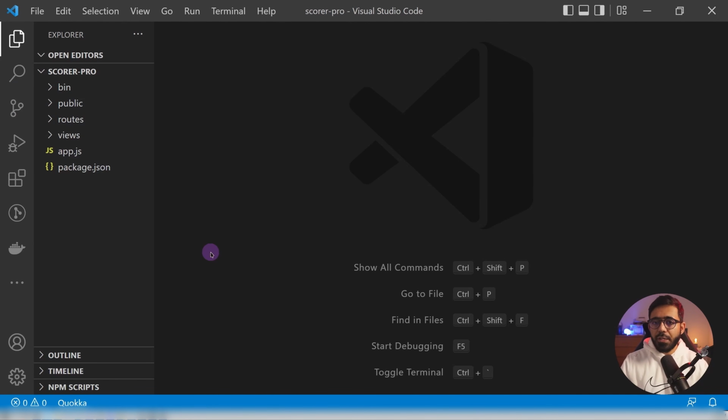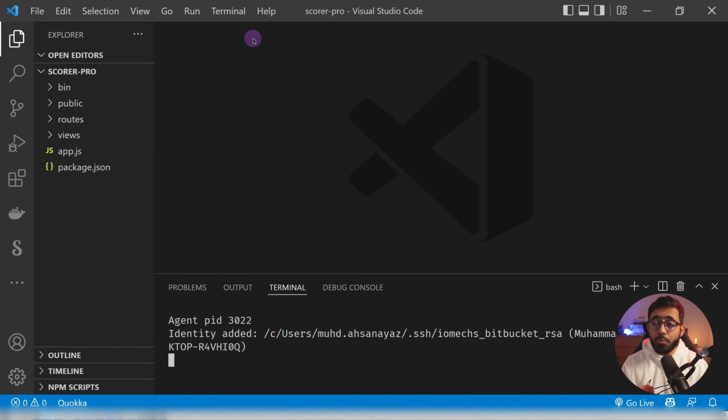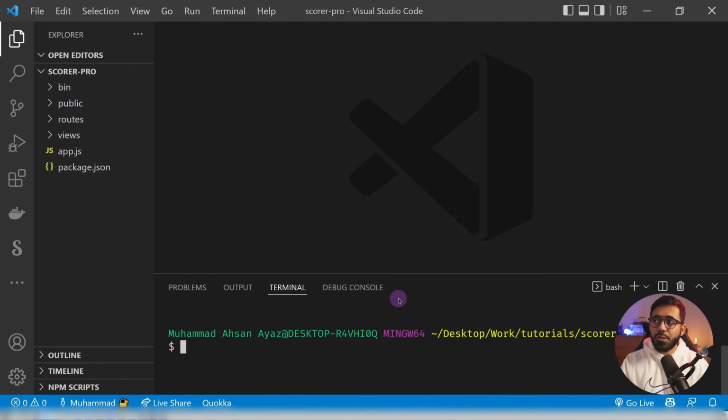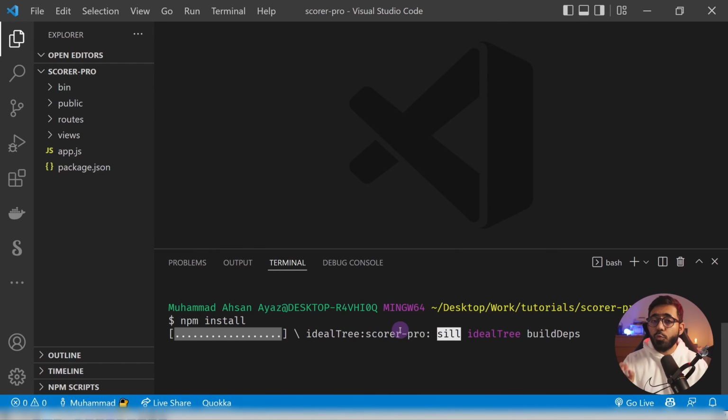Once you have opened into your VS Code, we are going to open the terminal within VS Code so we can see both the terminal and the code within the same window so we don't have to switch back and forth. Once you open this one, I want you to run the command npm install, and this will install all the packages necessary to run this project.